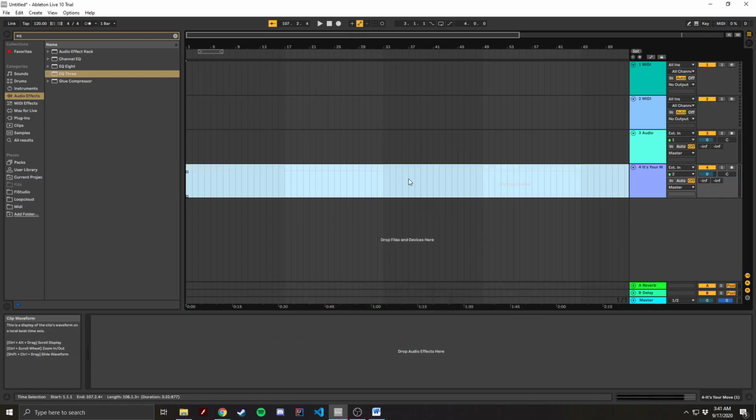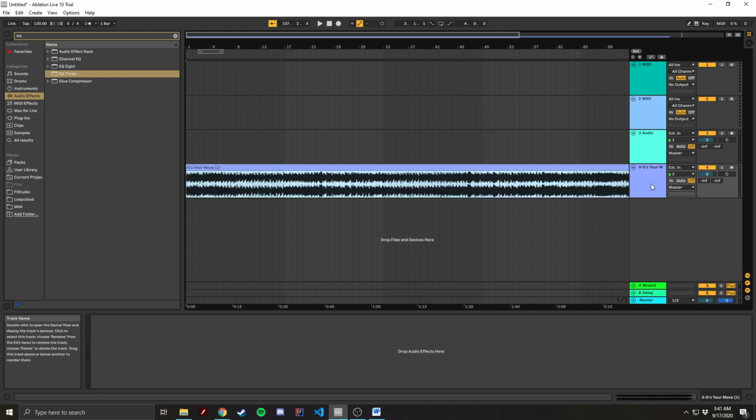Make sure you drag the file into an audio track like this rather than a MIDI track. You can know if it's an audio or MIDI track by the label right here. Press the spacebar to play the track and see how it sounds.